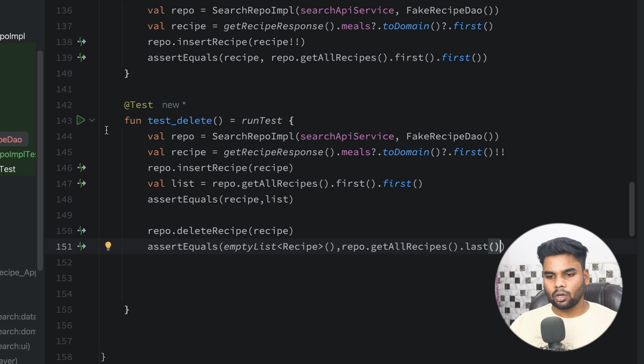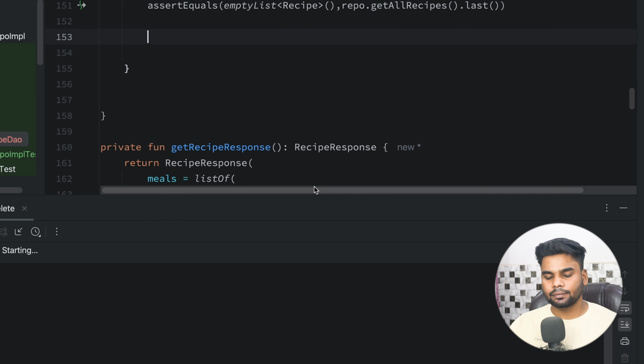Now the logic of this function would be, first we're gonna insert something in our fake recipe data access object, then we again fetch and see whether that particular insert item will be there or not. If it is there, that means our first assertion will pass here. Next I'm going to delete that thing and then again check. If it is empty, then that means we are deleting that recipe from our data access object. So now execute it.